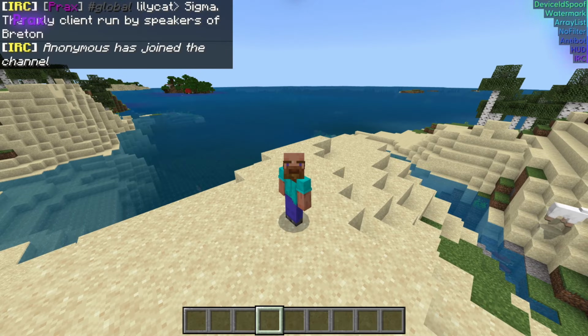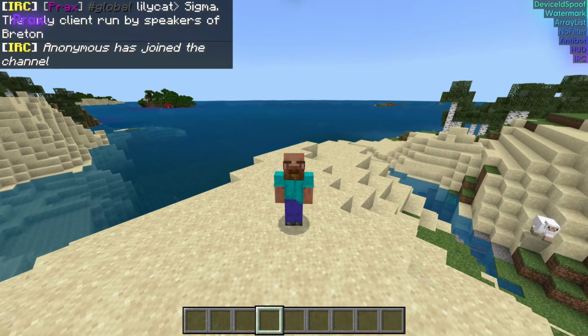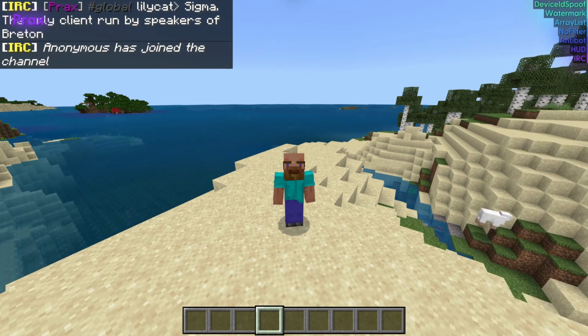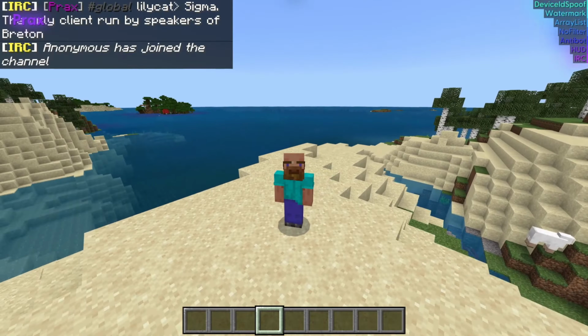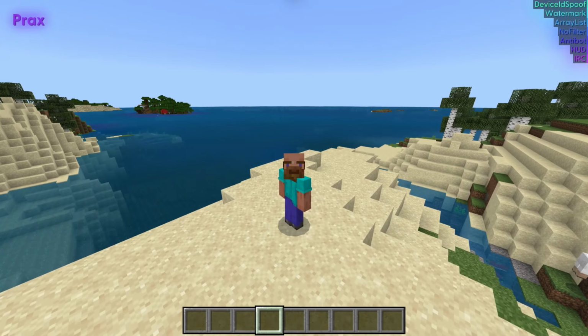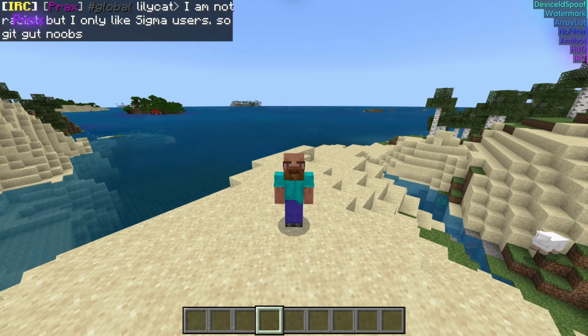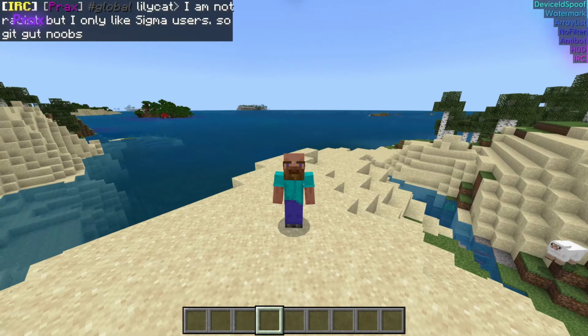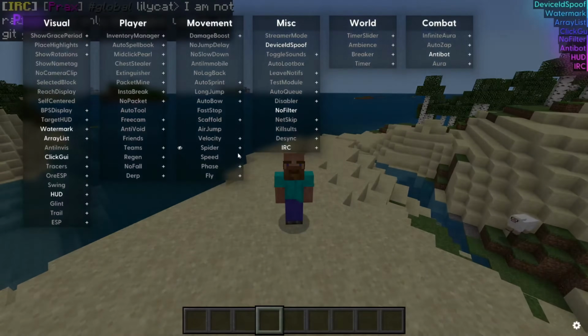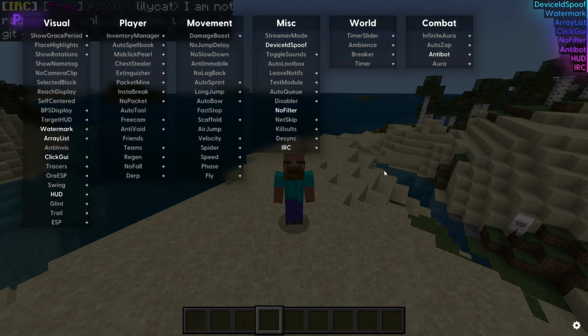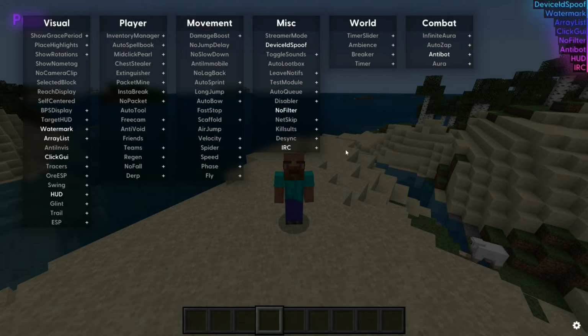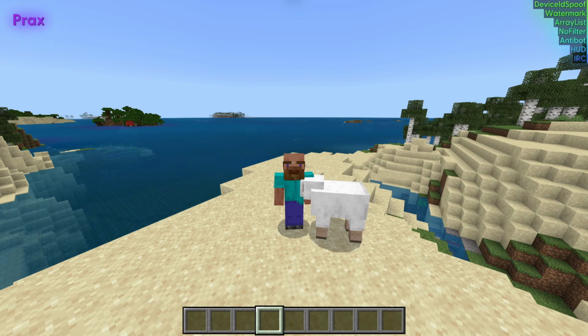So, first off, we can just look on the screen over here. As you can see in the top left, there is a little icon that says Prax, and in the top right, there is the array list. And the array list is actually a list of all the different utilities and hacks that are currently enabled. So, you can press on the insert button, and as you can see, what that is going to do is actually open up this area right here.